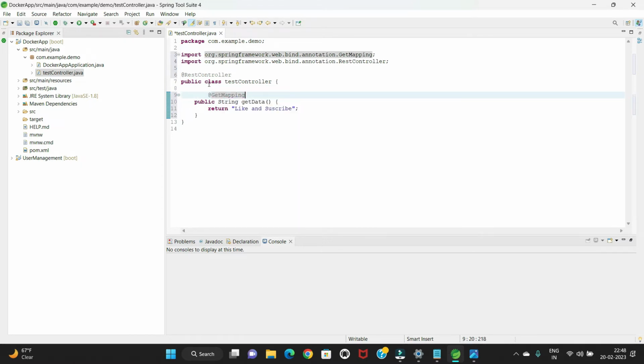@GetMapping, and you can access these by using /any_name data. Okay, so our application is ready. Now in the last lecture we discussed how Docker creates the Docker image. Docker reads the instructions from the Dockerfile and creates the image. It means we need to add the Dockerfile in our application.